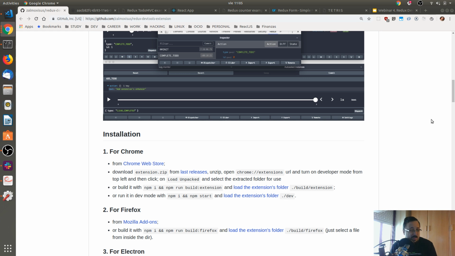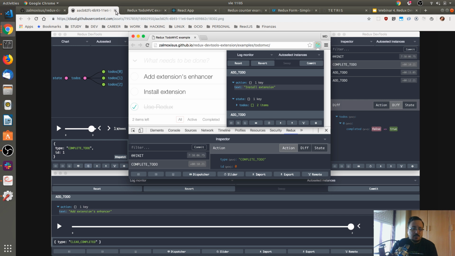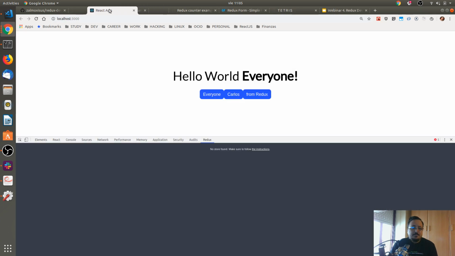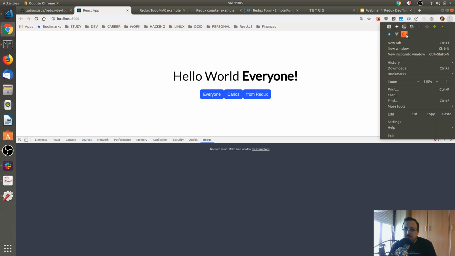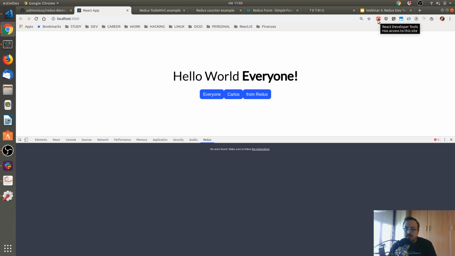We will be doing the to-do example app. So okay, let me check. For this to be working, I'm going to use the example from the previous webinar, the Hello World Redux application. I have hidden this Redux icon, but the extension is installed. You go to the store and you install it. Okay, and as you can see, we now have the tab with the Redux.